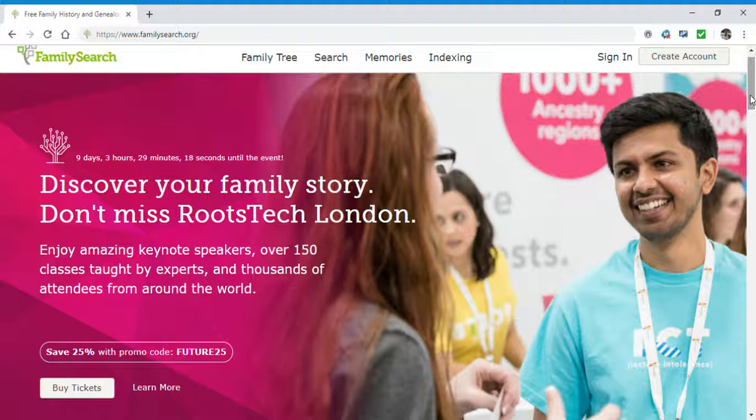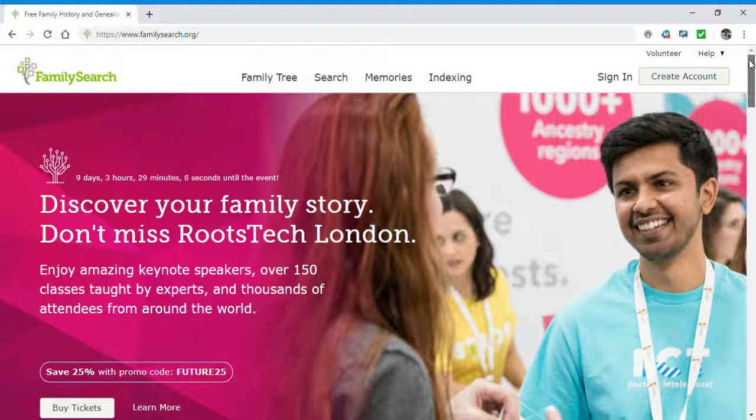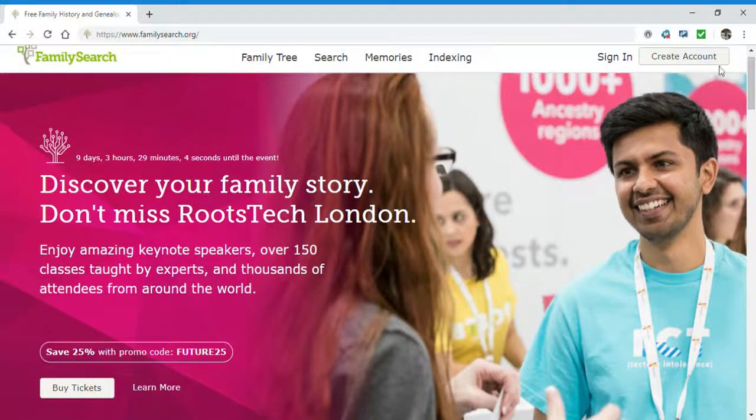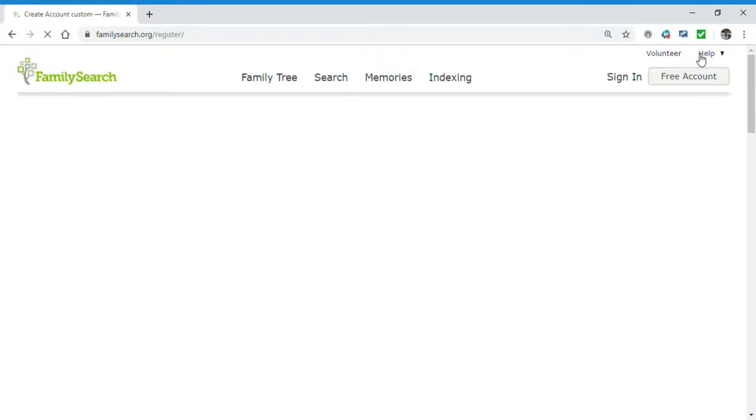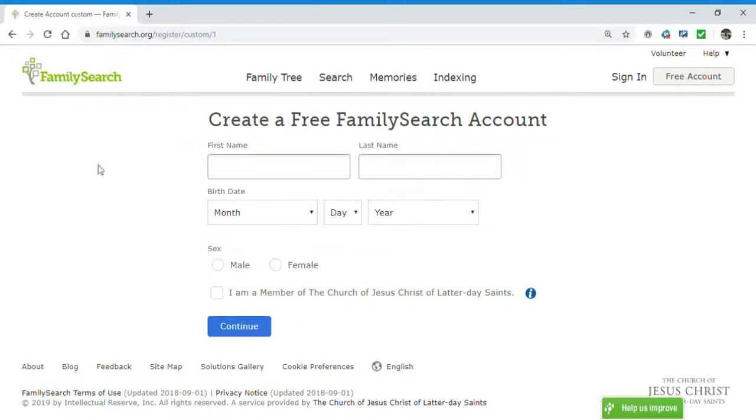So what we're going to do is just look at the most basic things that are important in your account. So if you don't have an account, click on create account. And what it asks you for is your first name, your last name, and stuff, as you can see. Now, if you are a member of the church, then when you continue, it's going to ask you for your member number.